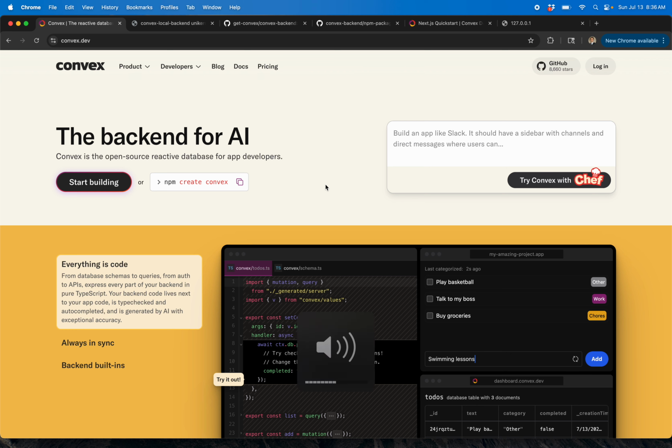Alright, so welcome to this week's Unikernel application spotlight. This week we're looking at Convex.